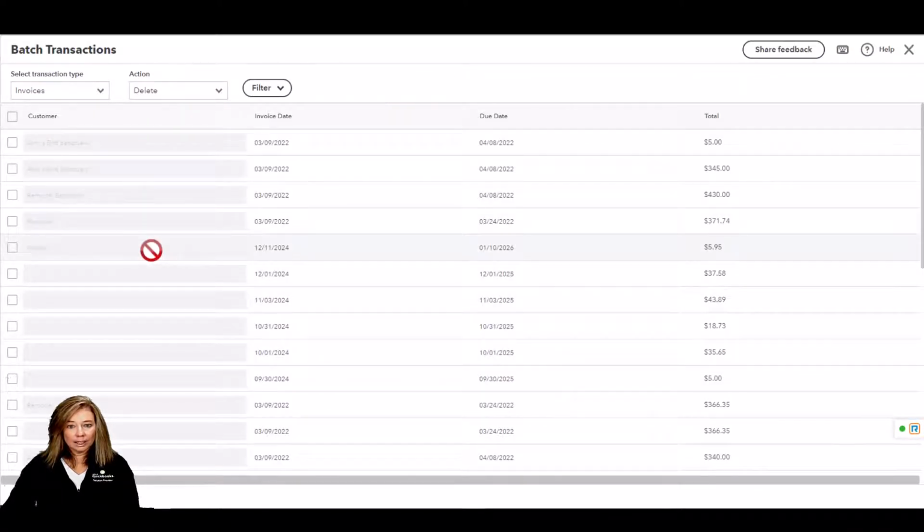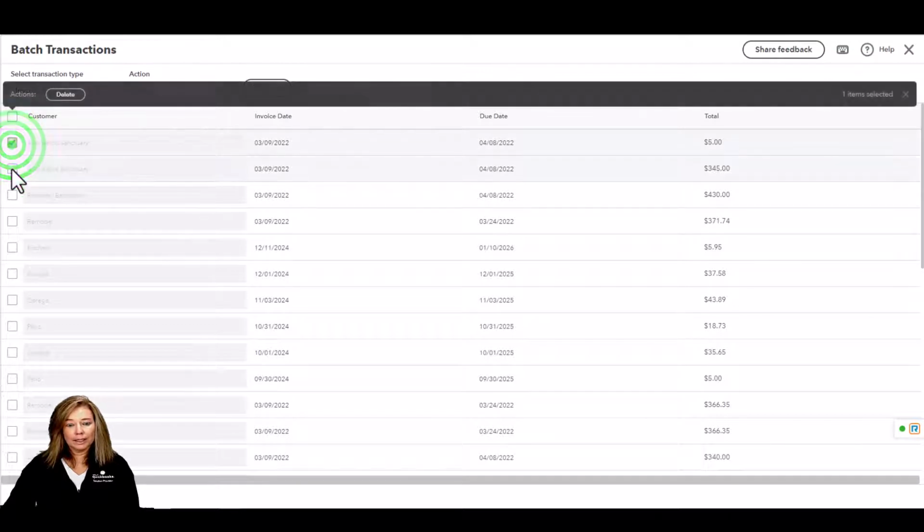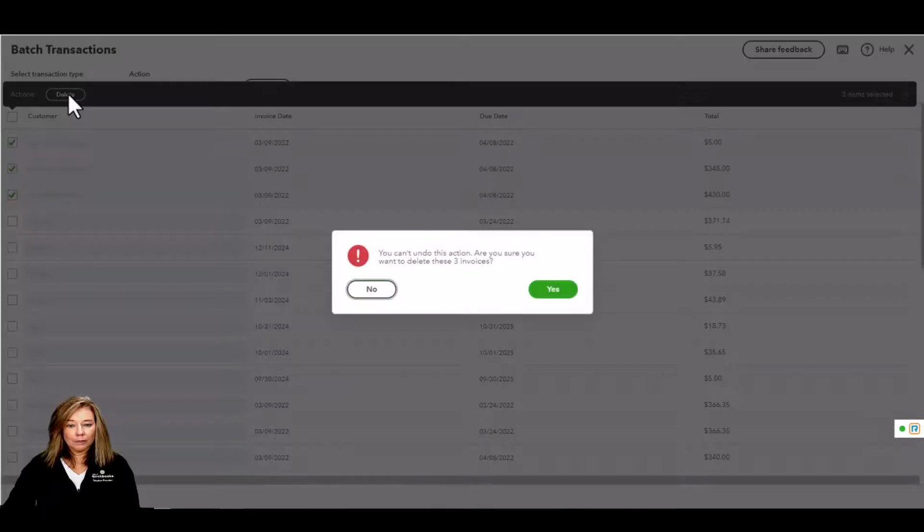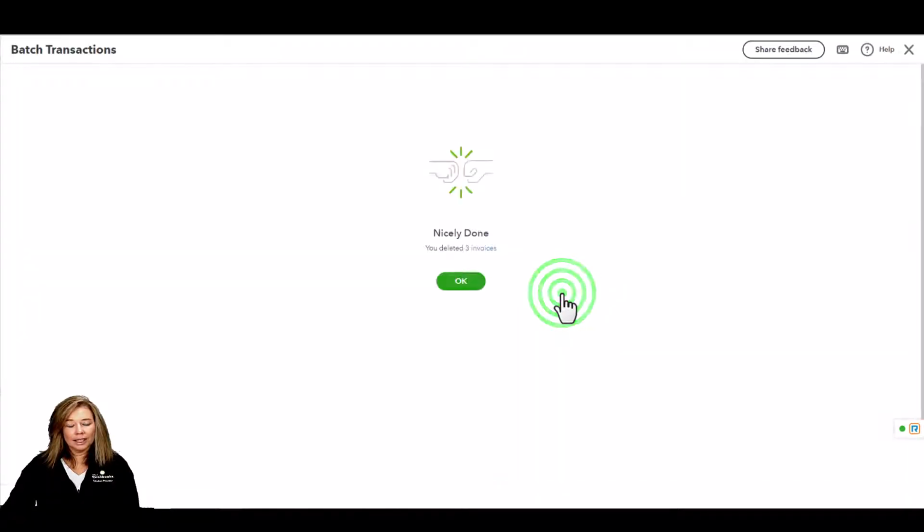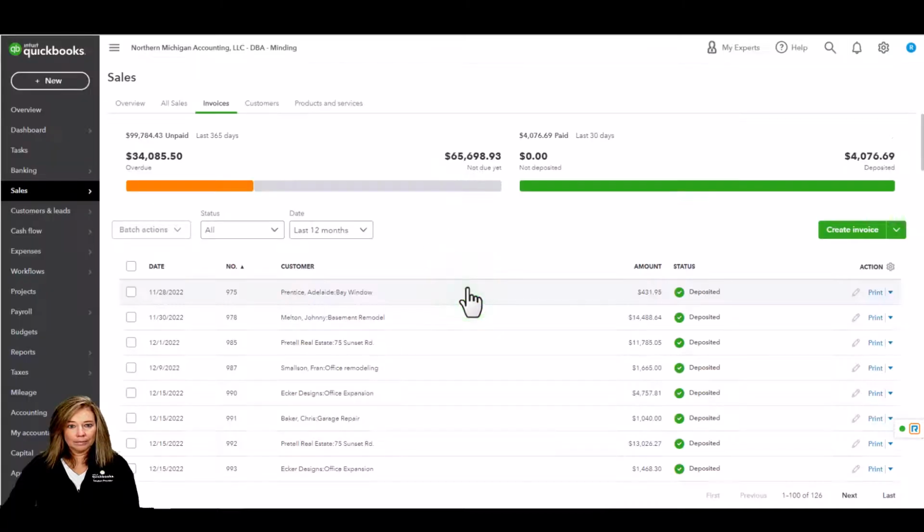I'm going to delete the invoices we recently imported. A pop-up with a warning message will appear asking if you're sure you want to delete. Choose Yes. A confirmation screen appears stating that the invoices have now been deleted. Click OK, and that will take us back to the dashboard.